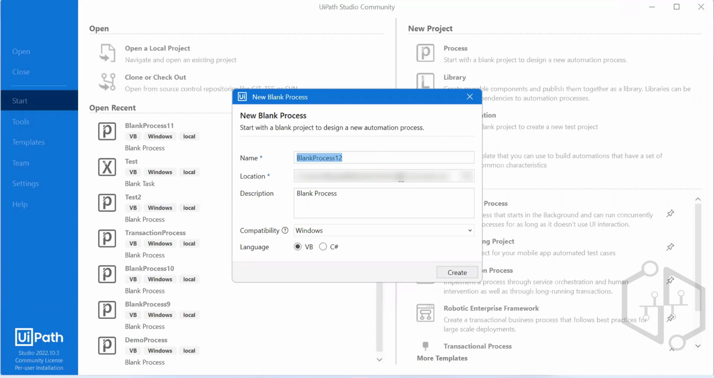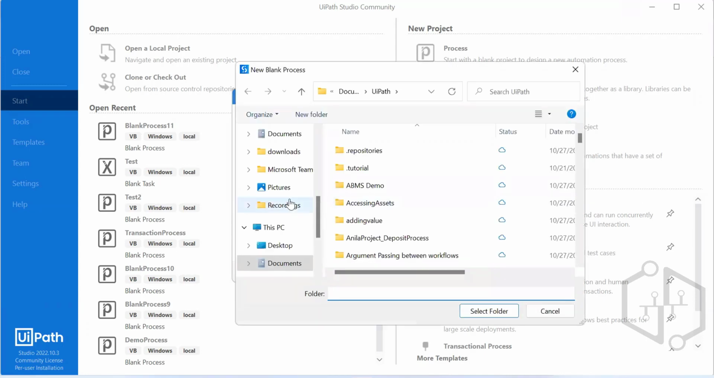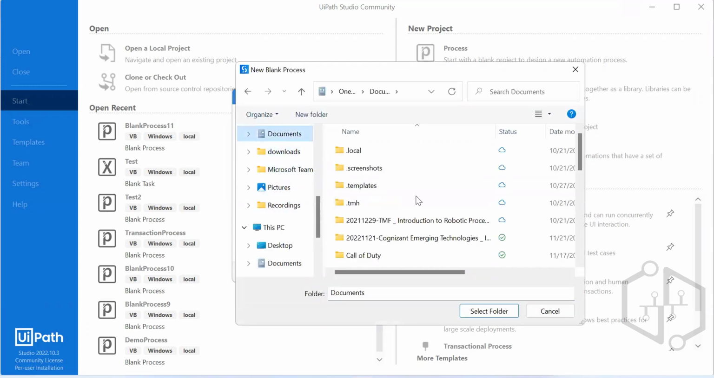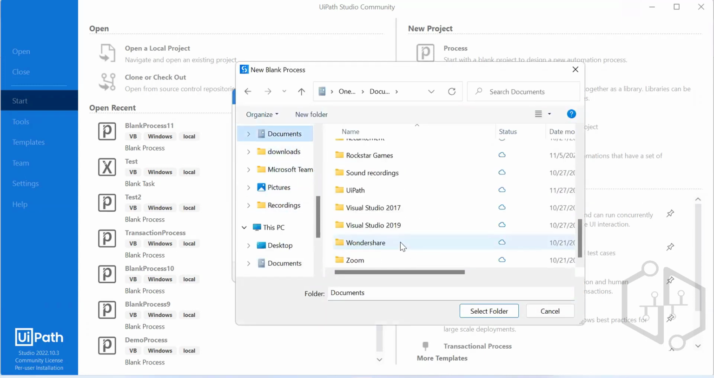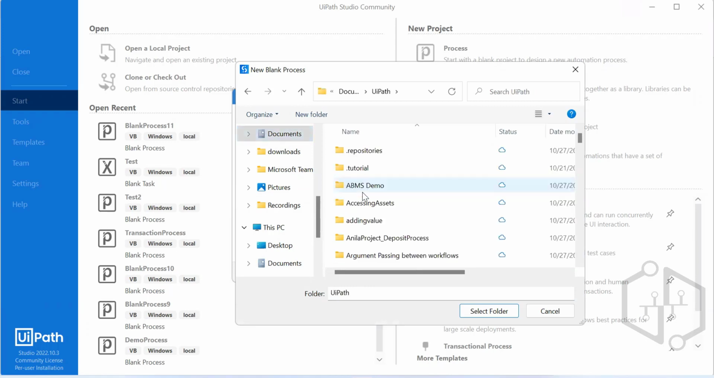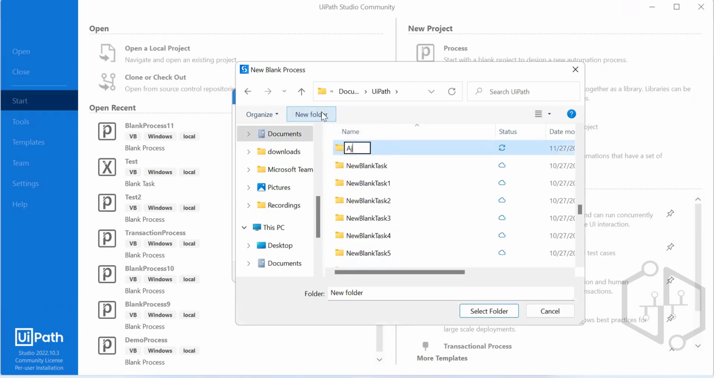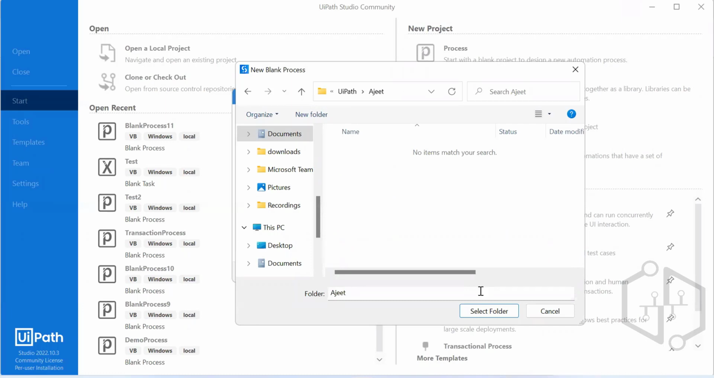Okay, and you can tell which location you want to save it. By default it is saving to My Drive, but I want to keep it in my Documents, where my UiPath folder is. Now in the UiPath folder, I'll create one new folder, and I'll keep all the projects under this.